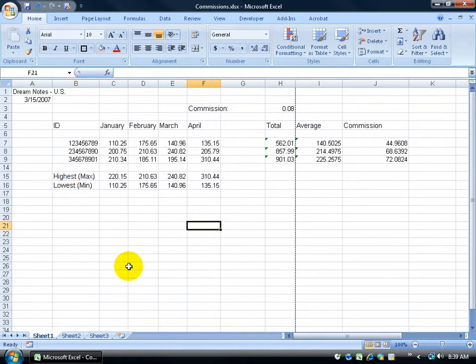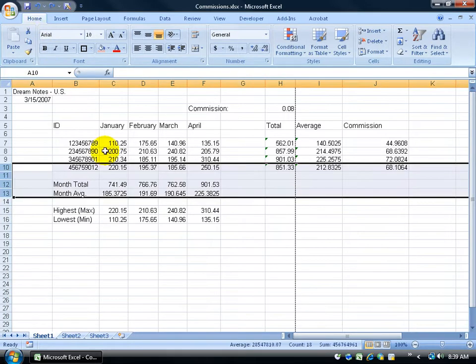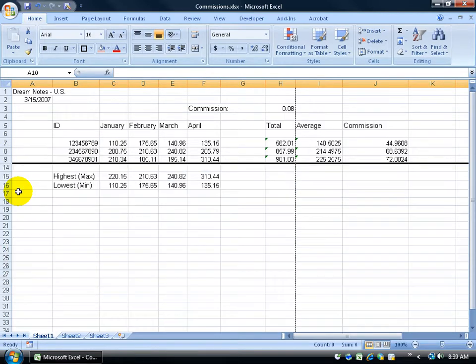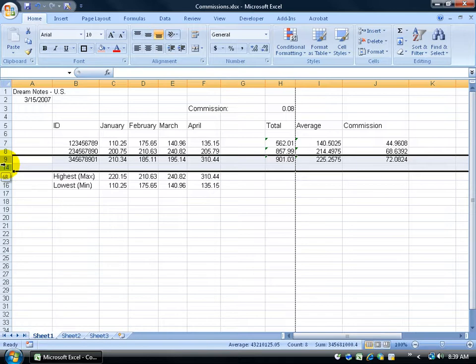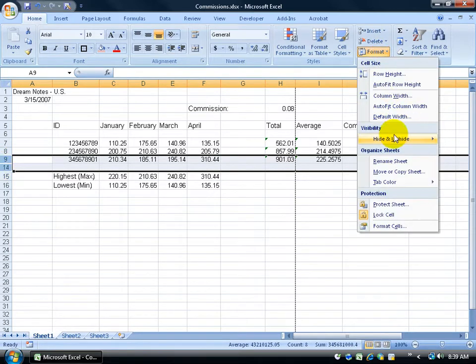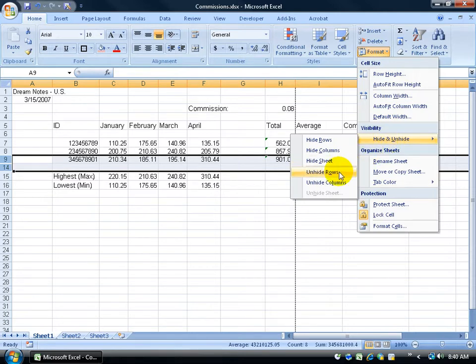Of course, if you haven't closed down and you're still within your document, you can always hit Undo. Or, like I said, since we right clicked and hid these rows, you want to select the row above and the row below those that are hidden, and then you can come up here in the Format cells, come down to Hide and Unhide, and of course Unhide your rows.